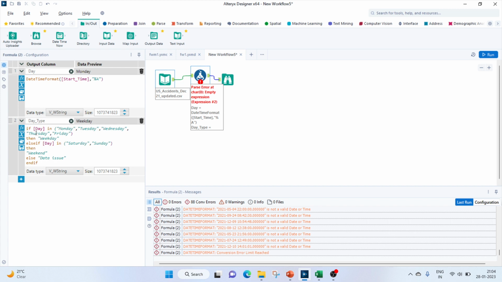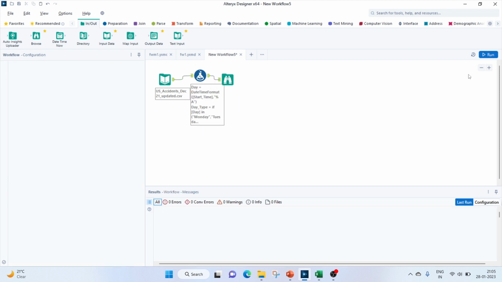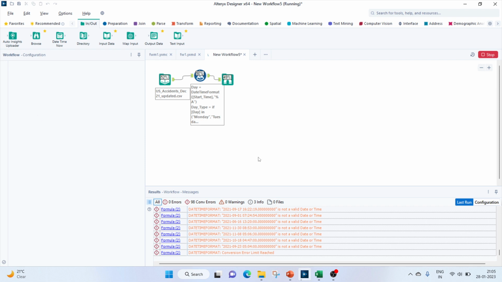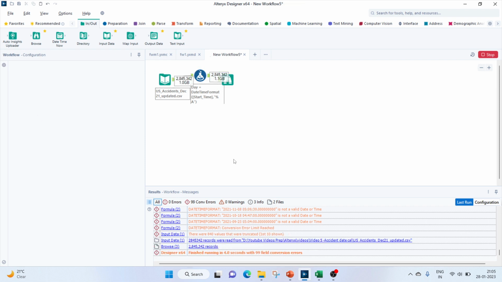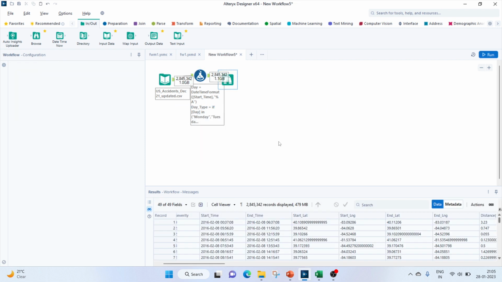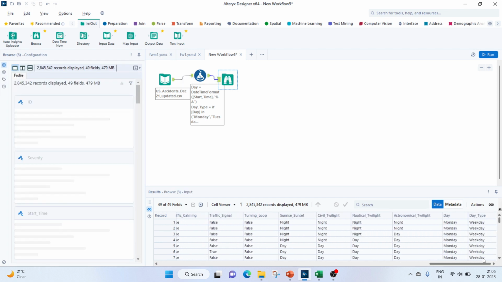So here what we are doing: if the day is in Monday to Friday, we'll make it a weekday. Else if it is a Saturday or Sunday, then it will be weekend. Else it is a data issue. Since this dataset has some data issues, we are going with these three steps. Otherwise, you can do it in if and else itself. Let's run this and check out our output. We got this. So let's check why the data issue is coming, which is our second question.